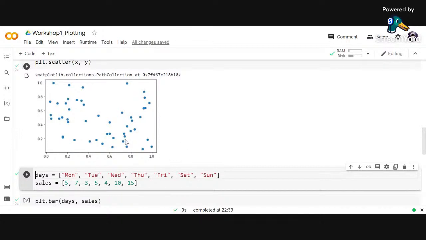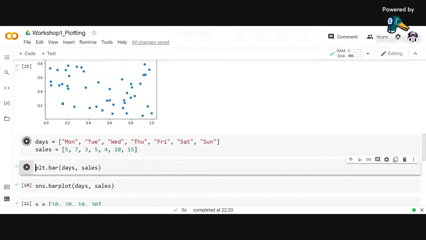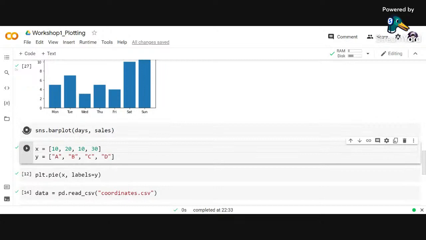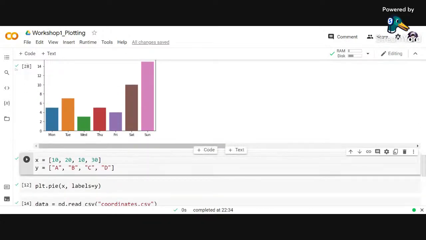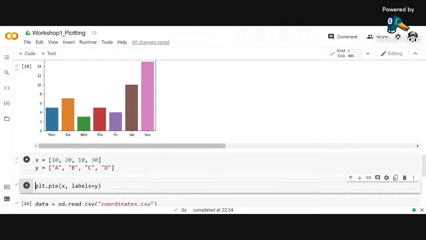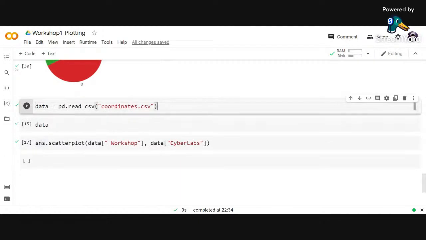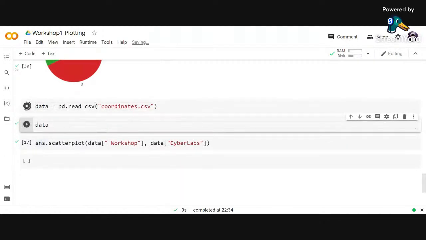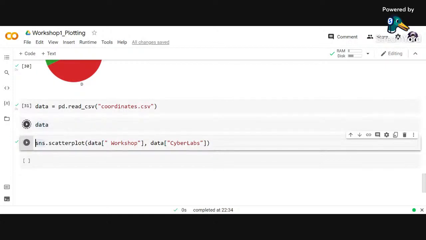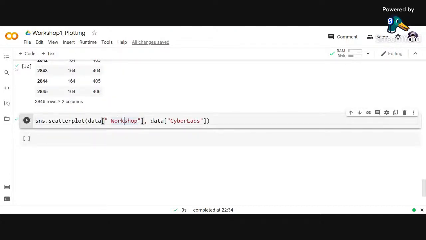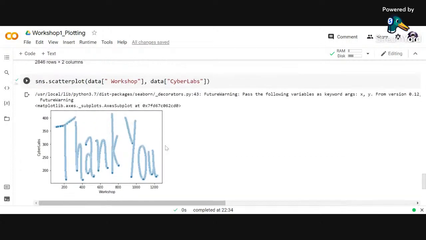Different points are there on the screen, and you can also make bar graphs like this. Bar is called bar plot in seaborn like this. You can also plot pie charts, and let me open this file. Let me see what is present in this file. So these are basically coordinates of points. And let me now make a scatter plot using seaborn. So that got printed.